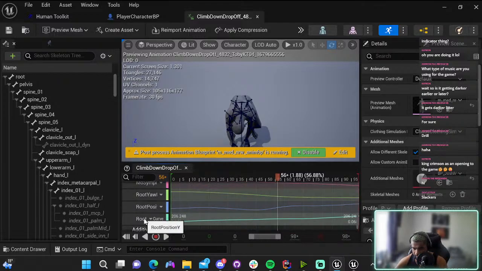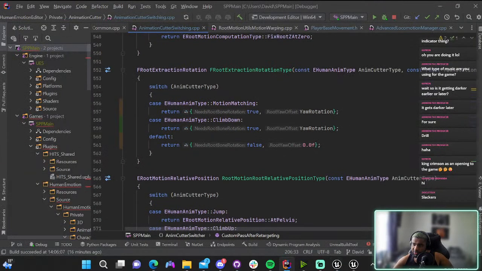I didn't expect that to work. Root position Y. I just made changes, like 4 or 5 functions one after the other, and then it still worked at the end of it. I'm so surprised.